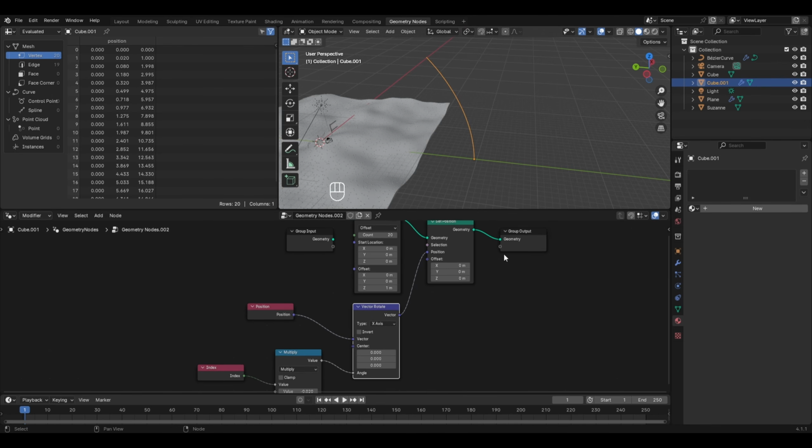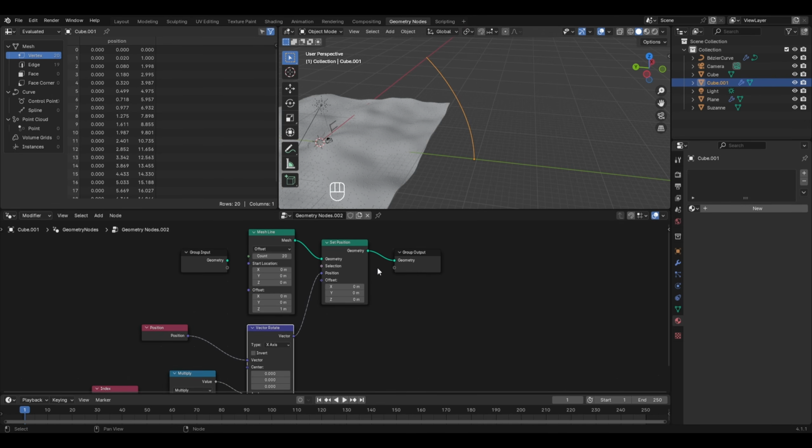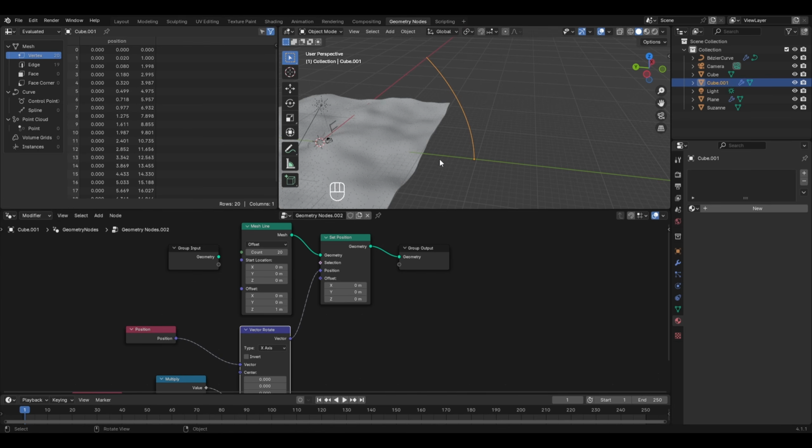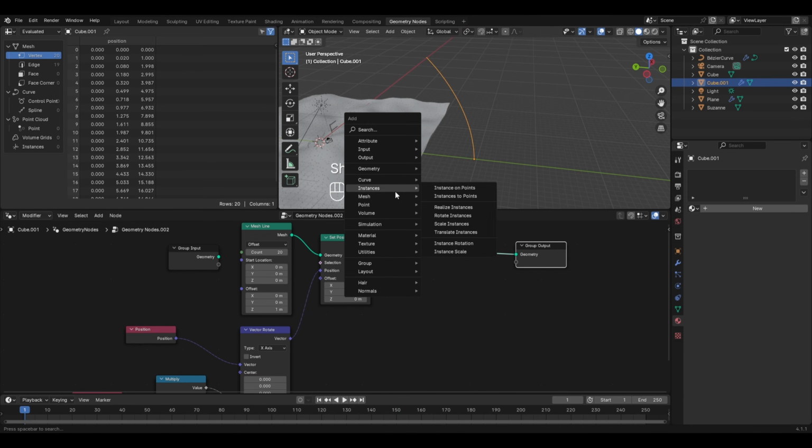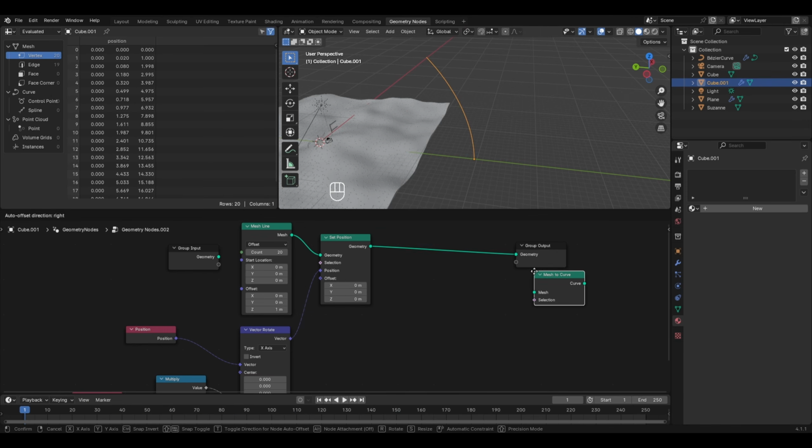Now moving ahead, let me tell you about some other useful nodes which are used to change the object type from mesh to curve or from curve to mesh. For this, the first node is the mesh to curve node. To add it here, press Shift+A, go to mesh, and in operations, select the mesh to curve, and let's place it here.